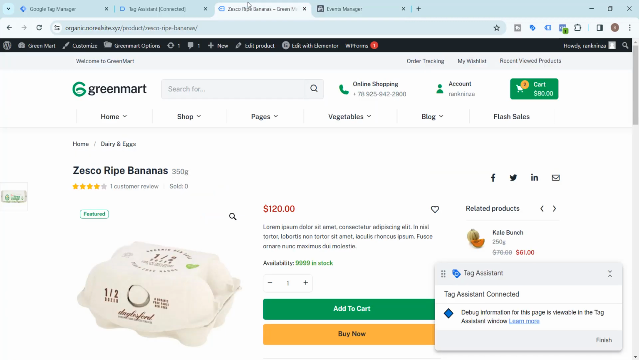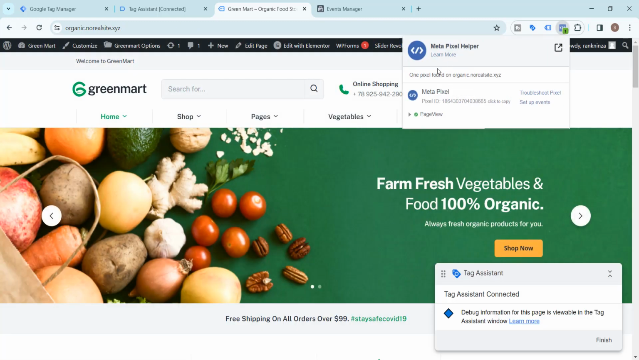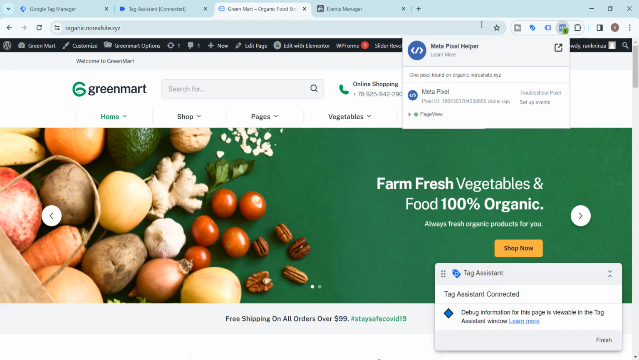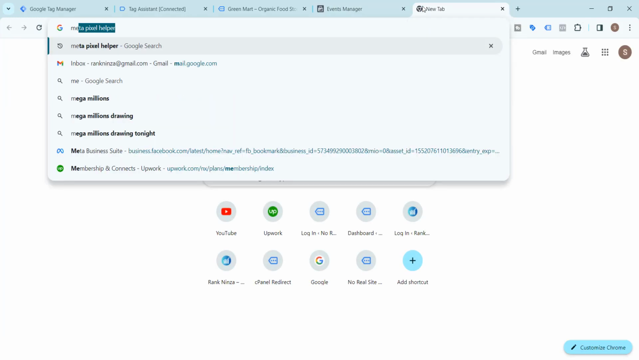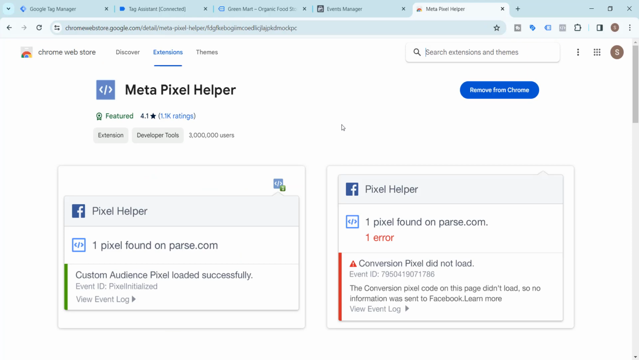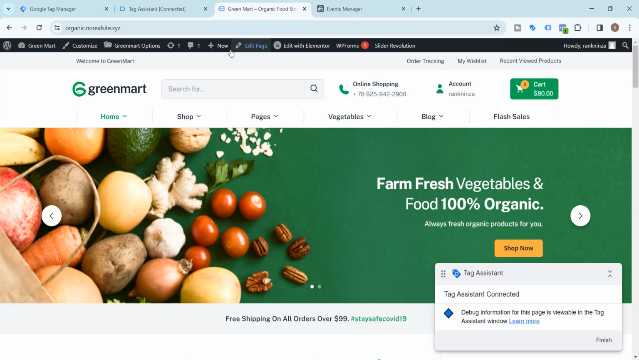Also, you can check the pixel of this website through another Google Chrome extension, that is Meta Pixel Helper. Here it is also showing the page view event, and you will find Meta Pixel Helper from Google. This is the extension for checking. So our website has been connected with Facebook Pixel through Google Tag Manager successfully.